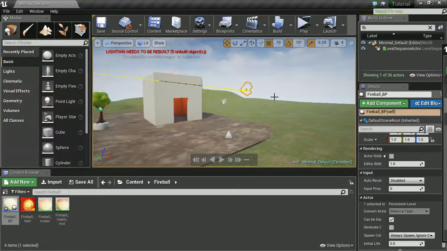So, hope you found that useful. The whole main idea was to look at a whole bunch of new tools like emissive colors on materials, adding some rotation to that, using timelines to control the emissive colors, and then applying those with a particle effect on a blueprint to create a fireball effect.